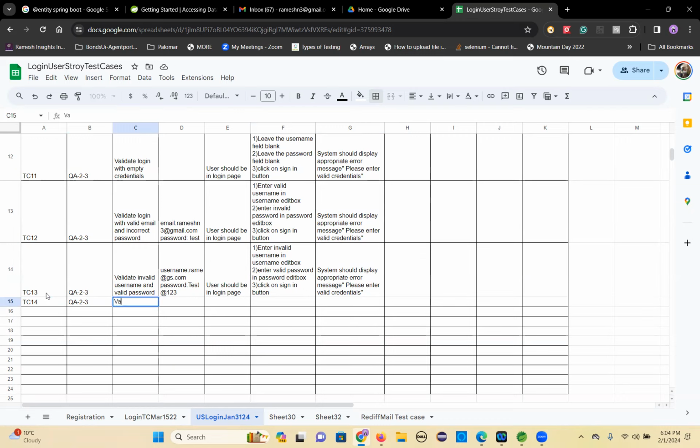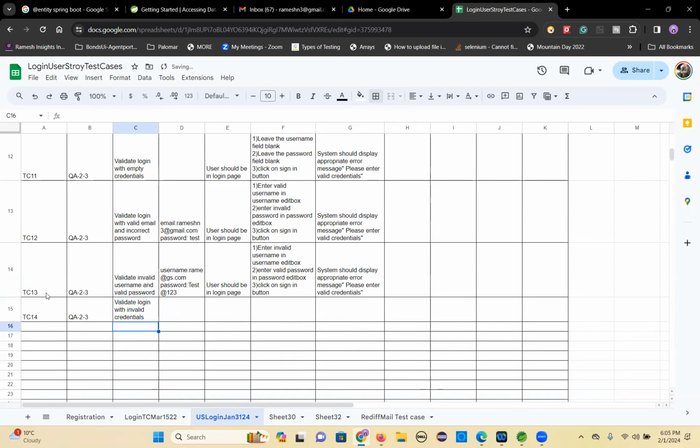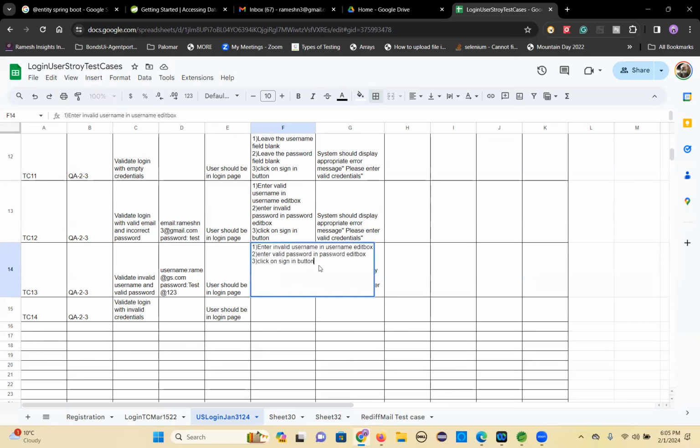So, validate login with invalid credentials. Both invalid, I'm giving here. Those are combinations, permutations and combinations we are taking. You observed, right? So that's very, very important. This is a very simple use case, and I have given a lot.